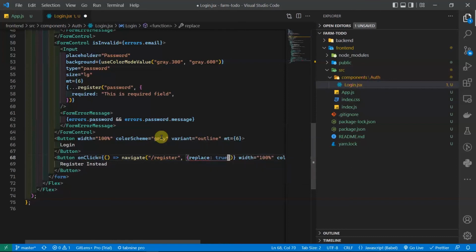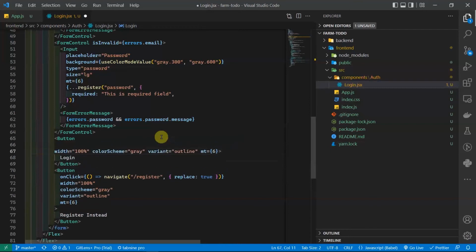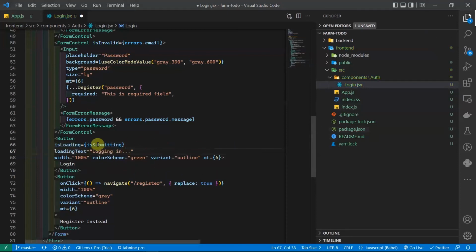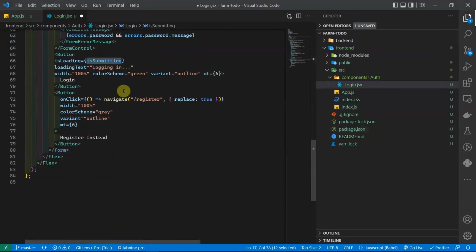So now for this button, this is the login button that will actually submit our form. For this, the color scheme is green. That is the color scheme that we are using. The variant is the same, outline, and then there are a couple more fields that we're going to add, and one of them is loading. So if the form is submitting, we will show this button as loading while the form is submitting. So we are going to use isSubmitting from useForm. So loading text, and I think I have all of this.